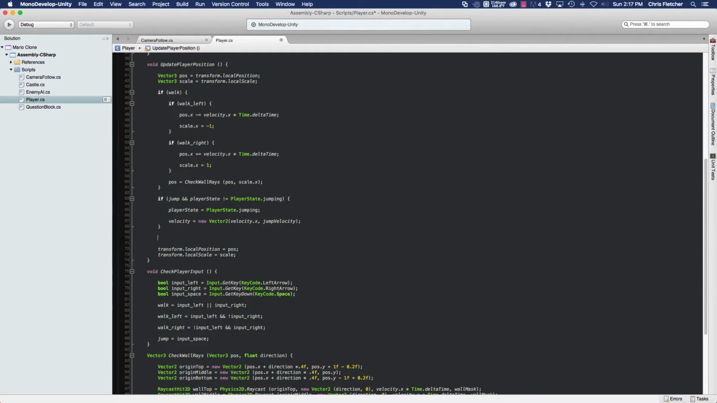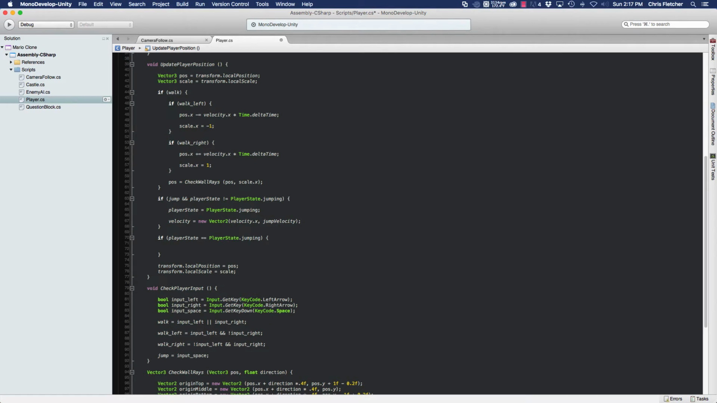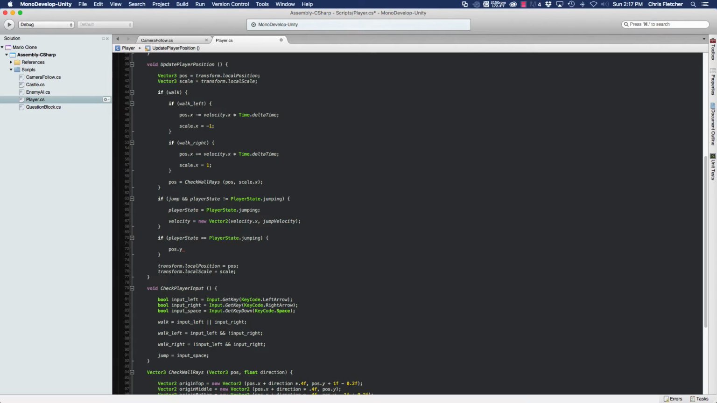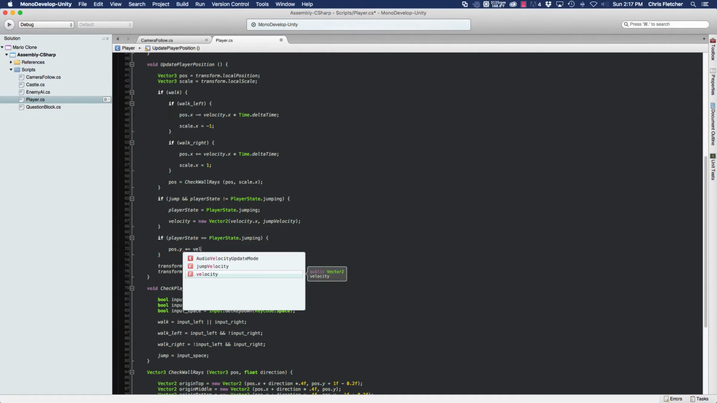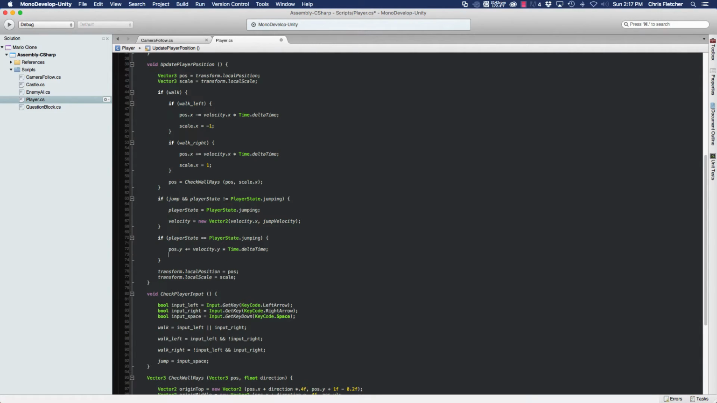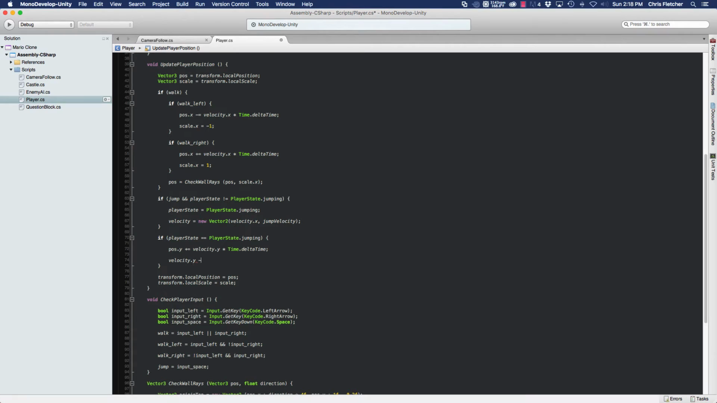To continue on, we check if the player state is equal to PlayerState.Jumping. Okay, so now we're jumping. What we want to do while we're jumping is modify the reference position vector, the y value of that. We want to increment that by our current y velocity multiplied by Time.deltaTime. Okay. And then we want to change our y velocity. We want to decrement that by gravity times Time.deltaTime.